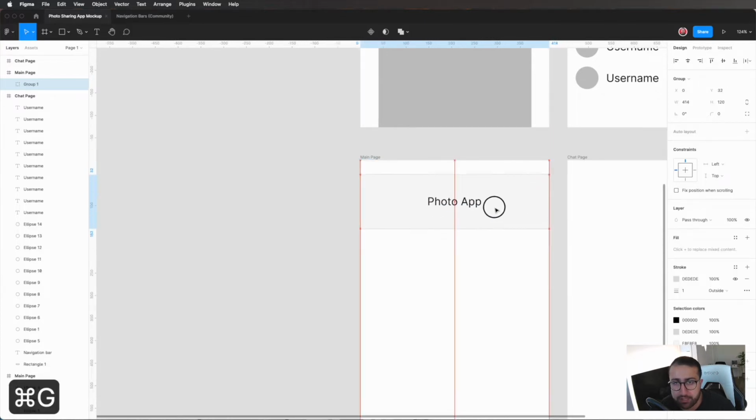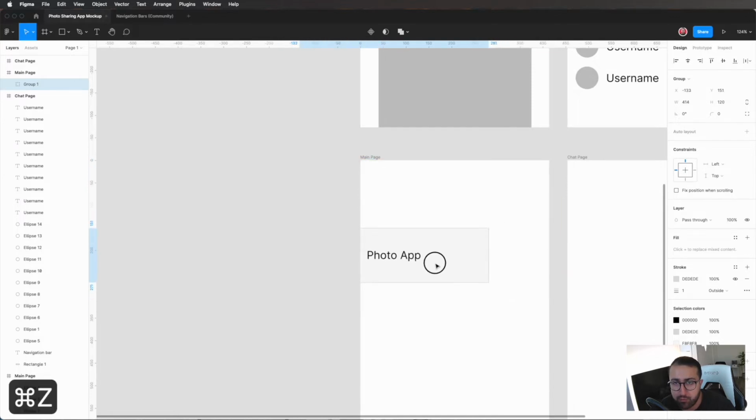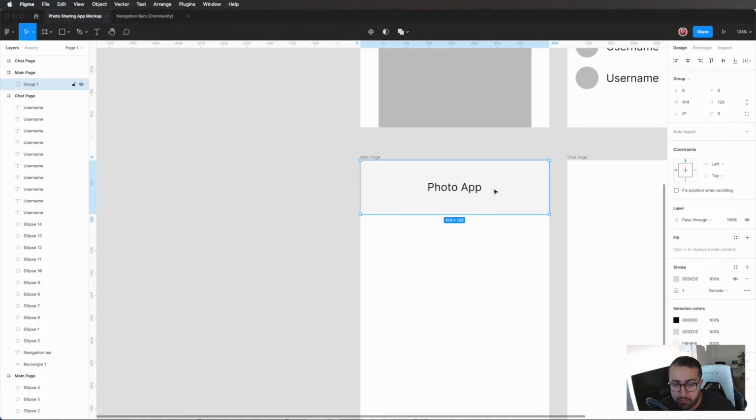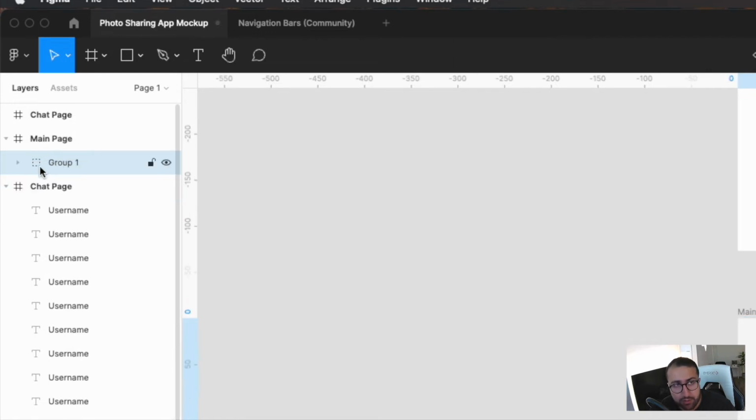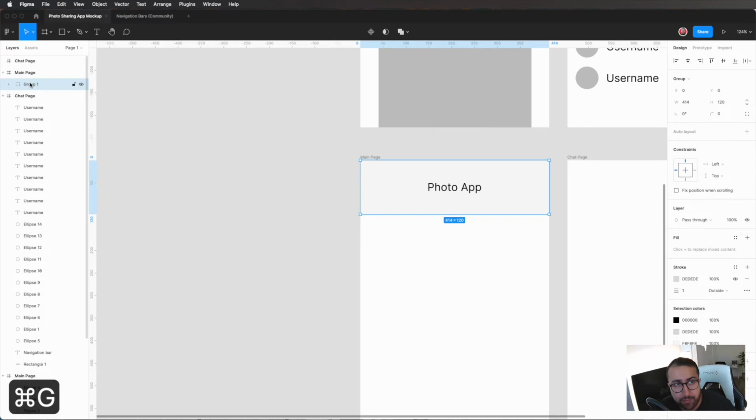So now these are part of a group. Wherever we move one, the other moves with it because it's moving as a whole. If at any point you want to ungroup things, you can go ahead and hit Command Shift G, and then it will ungroup it as you see in the layers. But I'm going to group it by hitting Command G and rename this to our navigation bar.